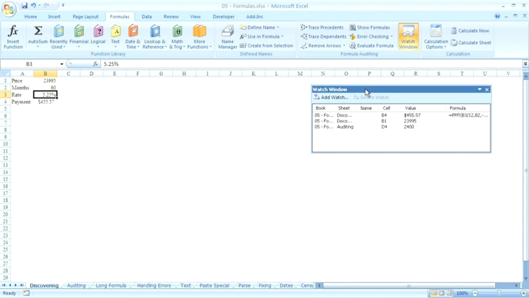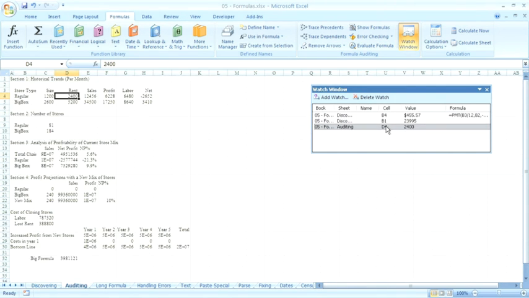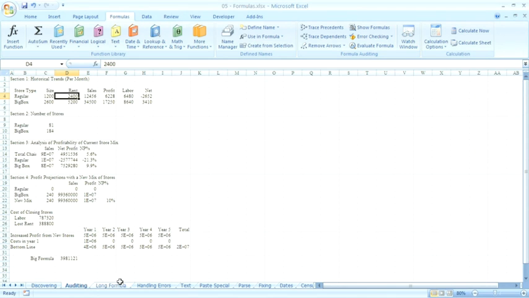Another very cool thing about the watch window is it acts as a go-to feature. If you want to go to a particular cell, just double-click the cell, and Excel will immediately jump there, even if it's on another worksheet. The watch window is a feature that they added to Excel 2003. Once you start using the watch window, it'll become a permanent fixture in your Excel screen. It's such a great feature that you want to keep forever, but I'm going to close it so we can move on. Let's go on to the next worksheet.